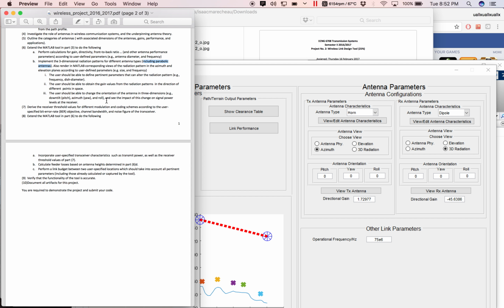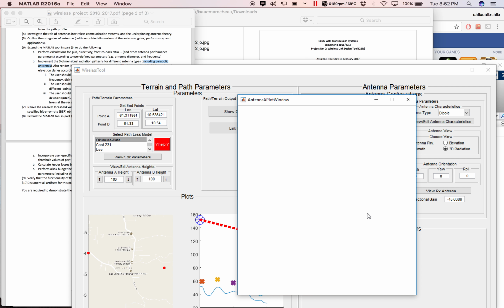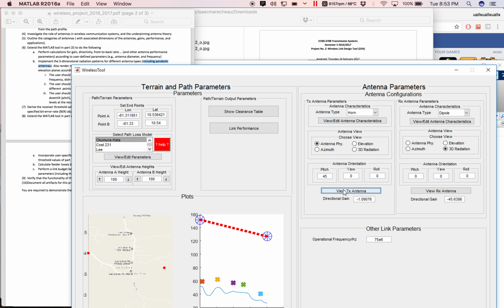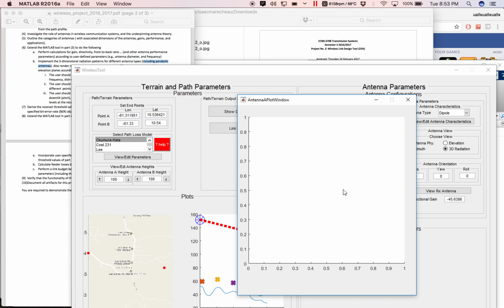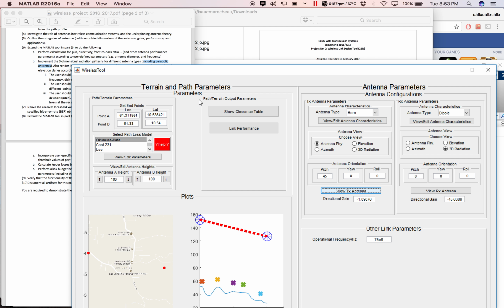And the user can also change the pitch and yaw. So let's turn the pitch to 90 or 45 and click view antenna. Here we see that the plot has changed. Let's look at the physical antenna to see. Here we see the pitch has changed for the antenna.